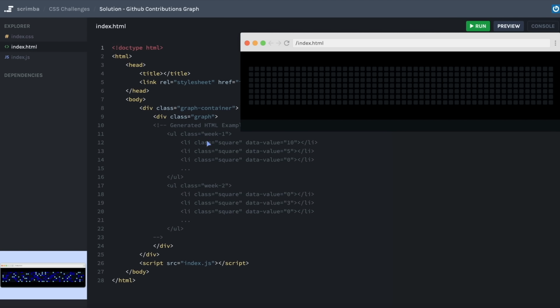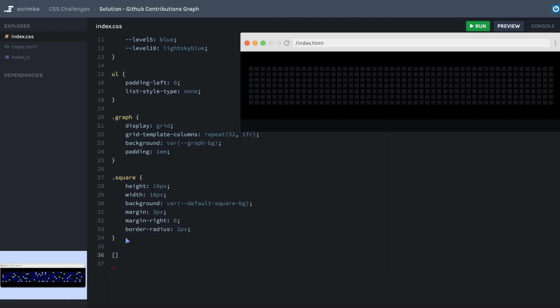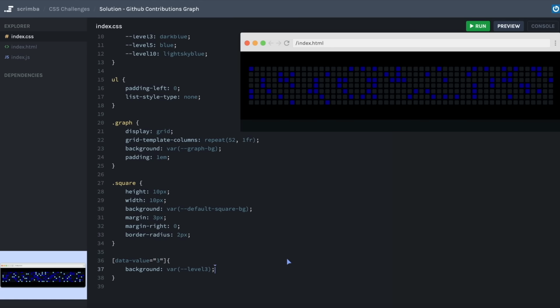Remember that if we look at the generated HTML, each square has a data value that is randomly assigned a number, and that number will be 0, 3, 5, or 10. This is where my attribute selectors come in. I'll use an attribute selector to select that data value property, and I'll say if the data property equals 3, I want the background color of the square to be my level 3 color. Gives us some dark blue squares.